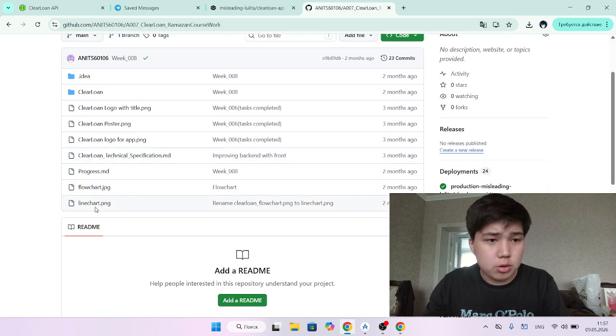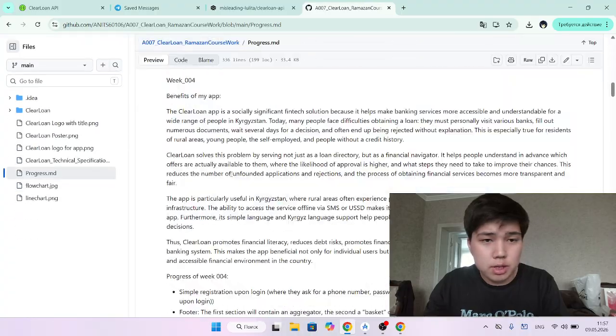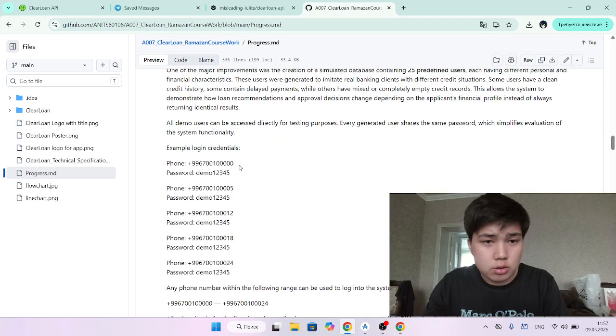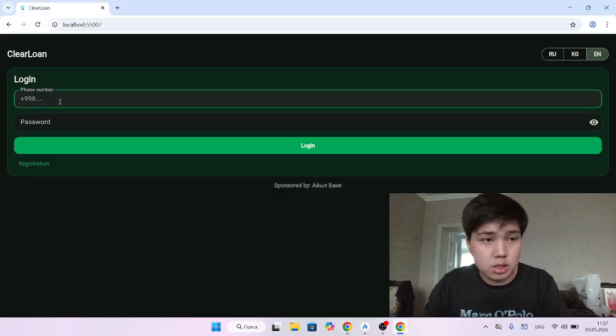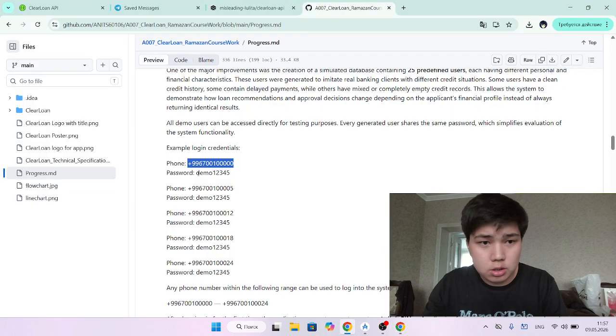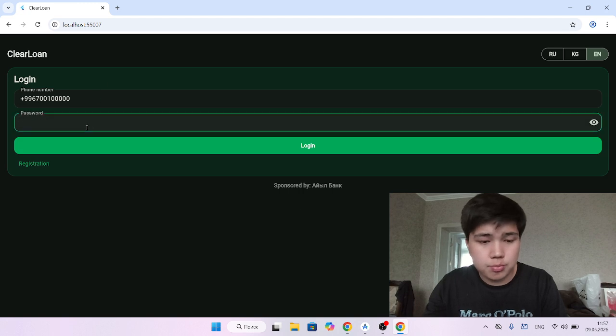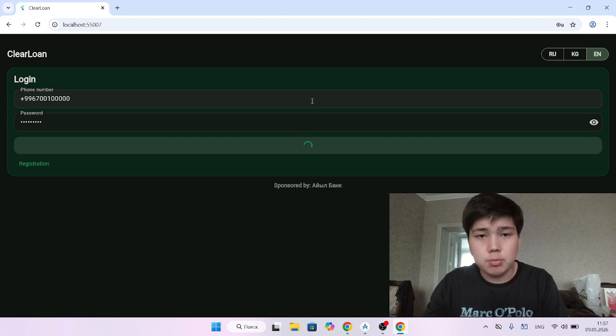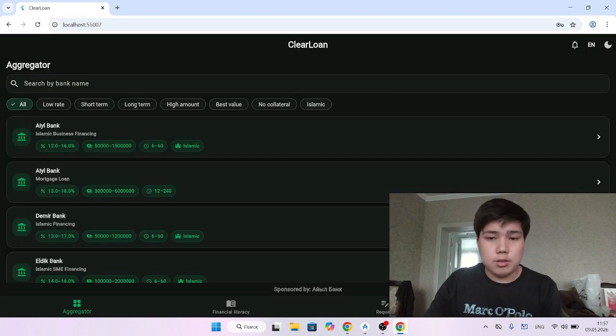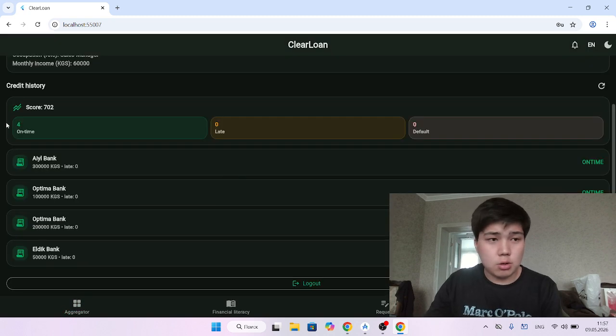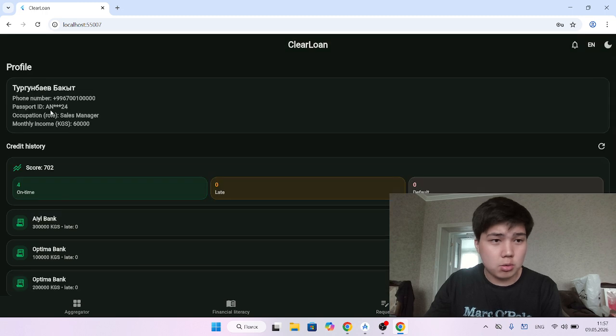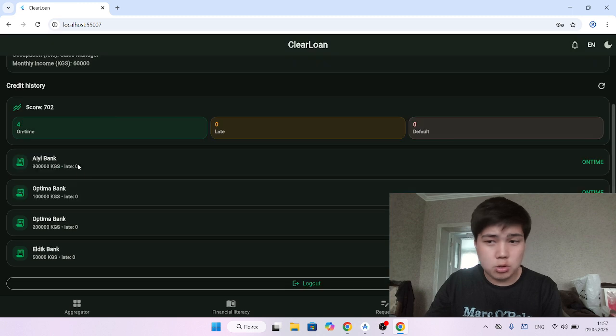From the repository, you can also download the app. But what's most important for us is the demo users, with some credit history or without. So let's provide this information. Login. And after that, this profile with great credit history, with good amounts, with sales manager.